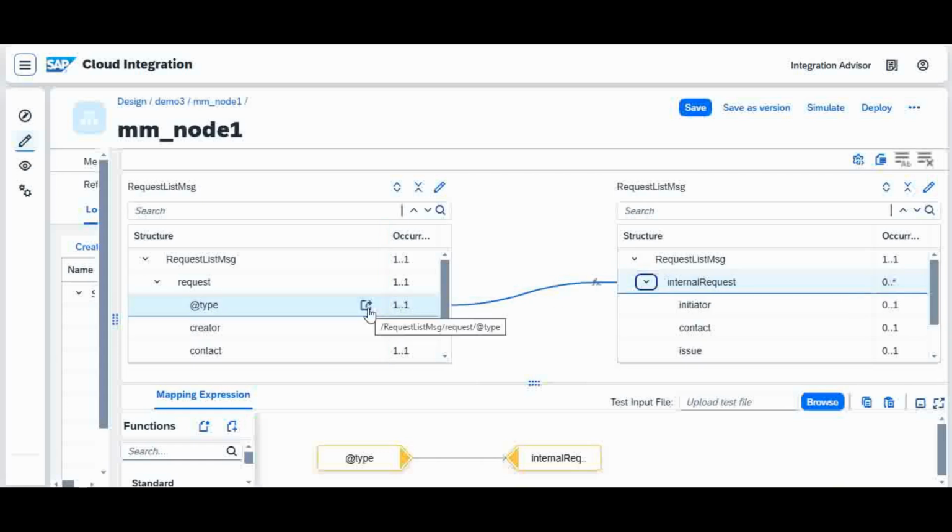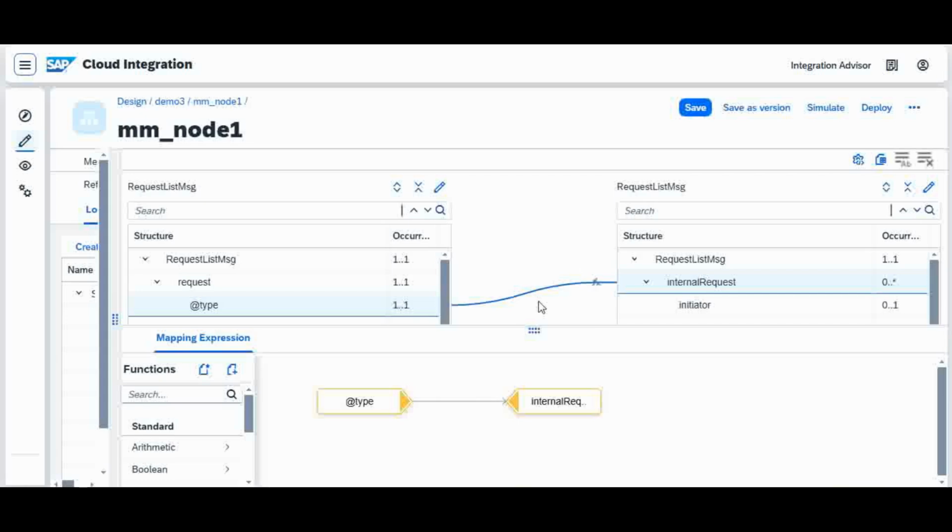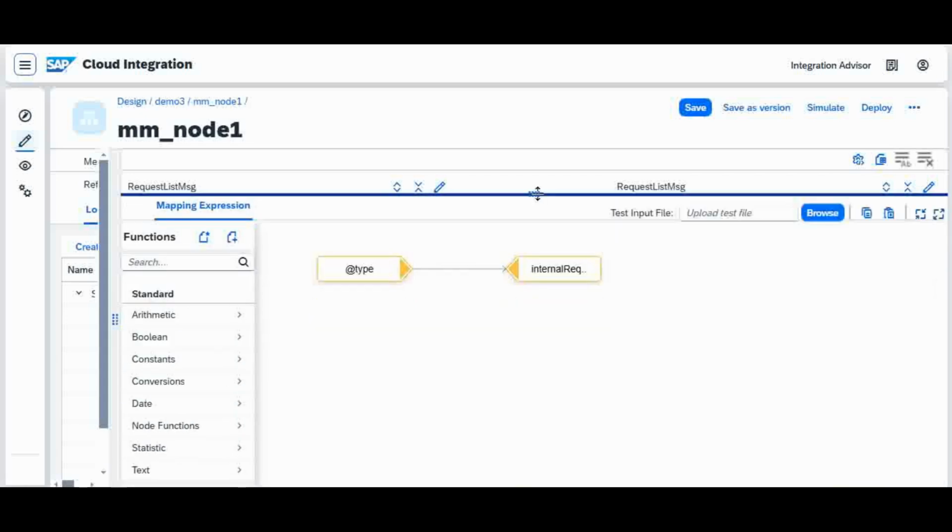The type, if it is internal, this node should be created, otherwise the node should not be created. So this is what we are going to see. For that there is a node function available. When you click here, you can come here. So this is the map. As usual, you know already message mapping. Assume that all of you know it. Once you click it, you will get this editor where you can do all your mapping.